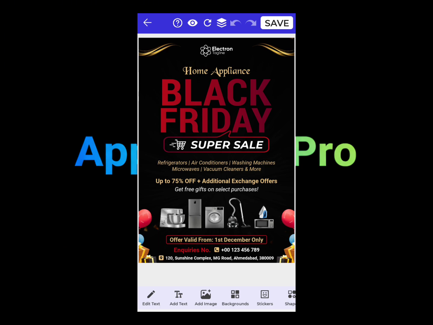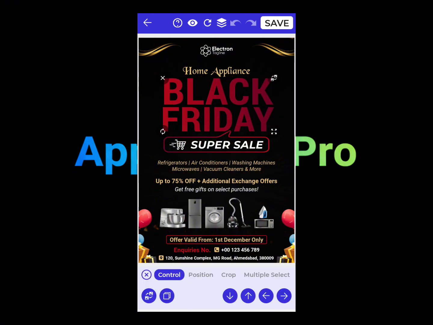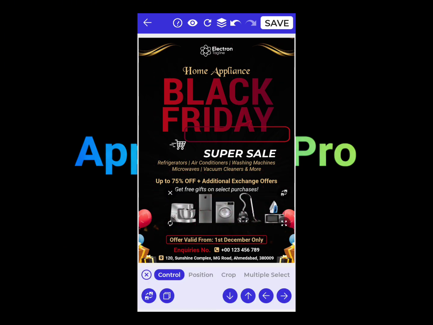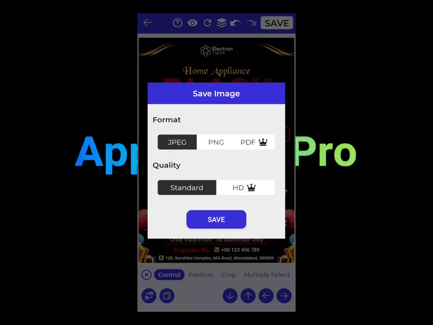And once you pretty much finish editing your flyer here, all you have to do is just tap on the save option. And do keep in mind you can edit these things as well. As you can see here, you can pretty much edit everything on the flyer. So yeah, once you're finished, you just tap on the save option here, and that's pretty much it.